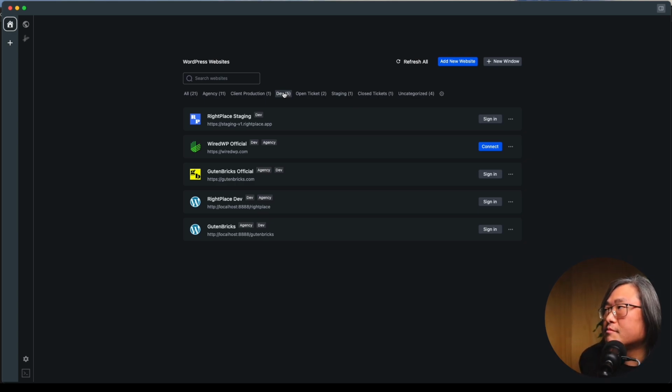By the way, this is a desktop application that you can download and use. All the data are saved inside your local environments and also your WordPress environments. So it's a decentralized app. All your data are decentralized and private, right? So, okay, let's go ahead.